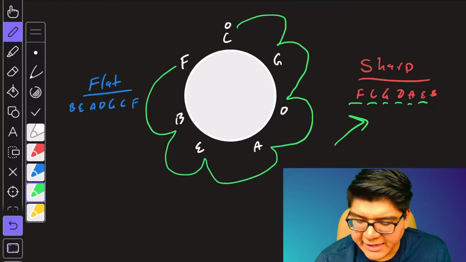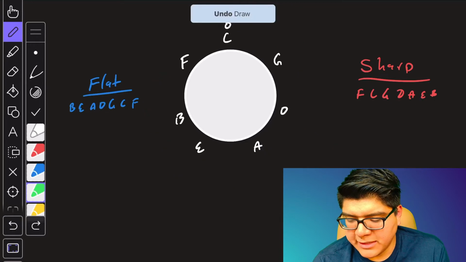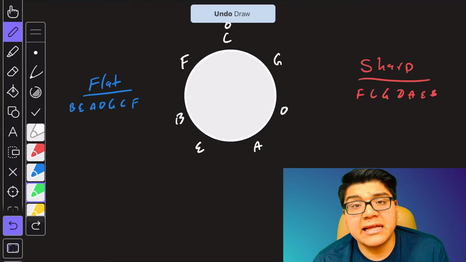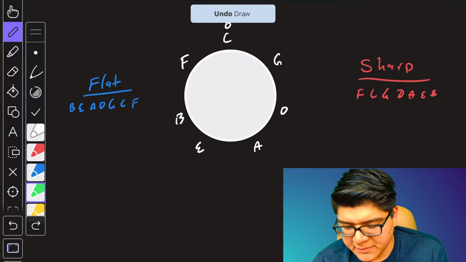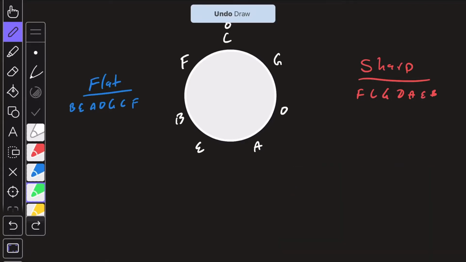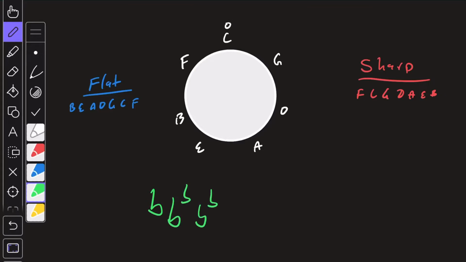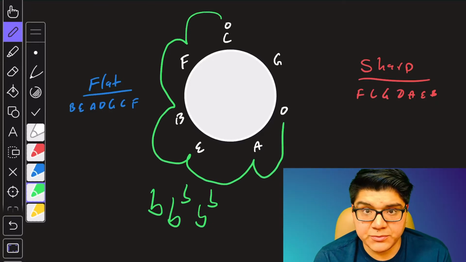Let's go ahead and look at a flat example. So again, I'm given the number of flats and I need to identify what key I'm in. So I'm over here. Let's say I'm given 5 flats. Well, again, it's flats, so I'm going to go to the left side and I just want to count to 5. C is always 0. 1, 2, 3, 4, 5. My key is the key of D flat major.